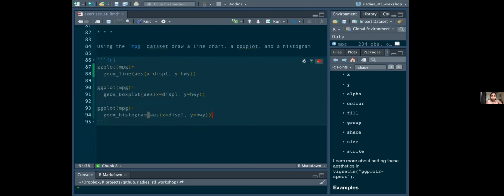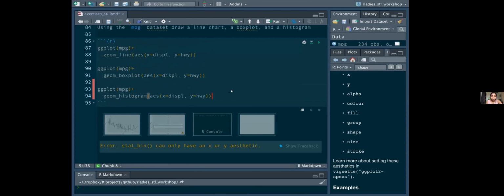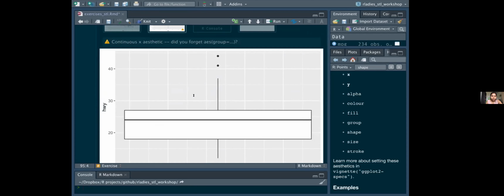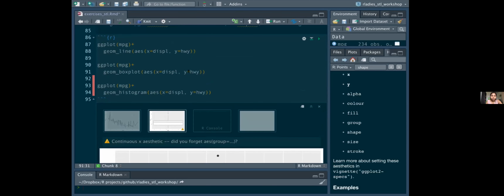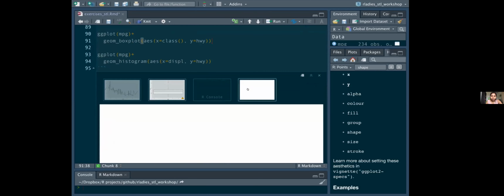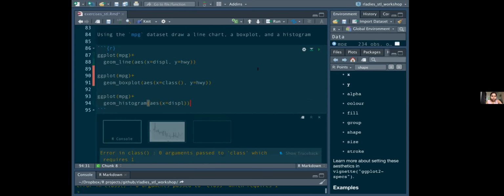For histogram, all right, so I have my line plot and I have the box plot, but I'm getting some weird error. Okay, so for the box plot, remember, I've specified a continuous variable here. So maybe what I need to do is, let's do the box plot by class so that it doesn't look funny. And for histogram, again, I just needed one axis. So let's change that. Right.